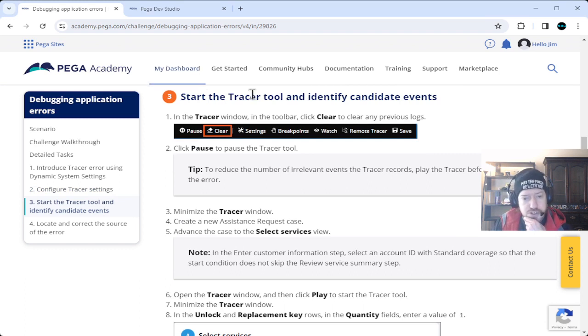Part 3. Start the tracer tool and identify candidate events. So in the tracer window in the toolbar, click clear to clear any previous logs, which was showing all the logs about the settings, which, again, makes no sense to me, but whatever. Click pause to pause the tracer tool. To reduce the number of irrelevant events the tracer records, play the tracer before you encounter the error. So minimize the tracer window.